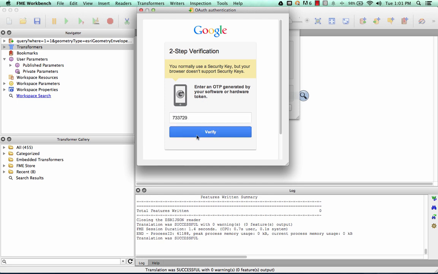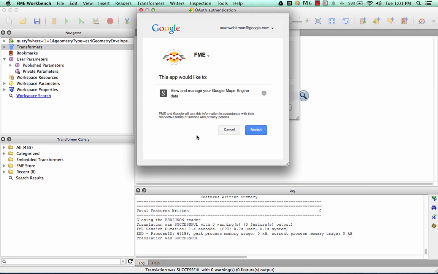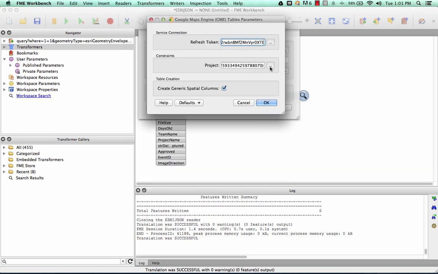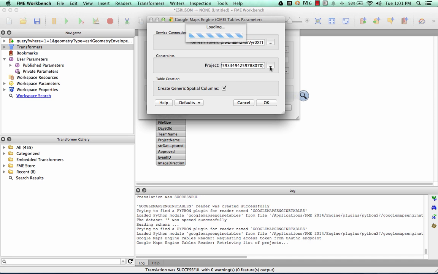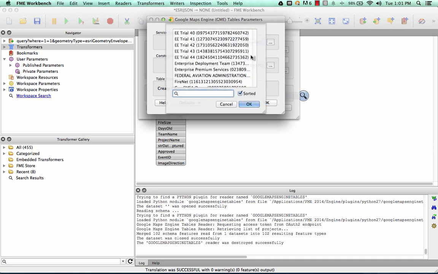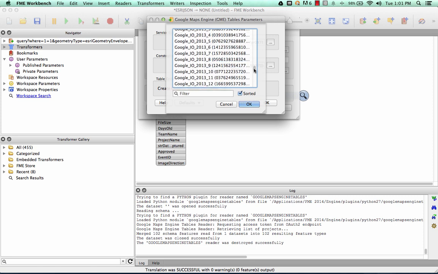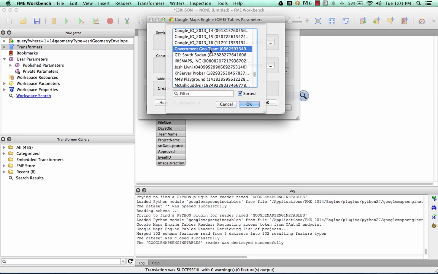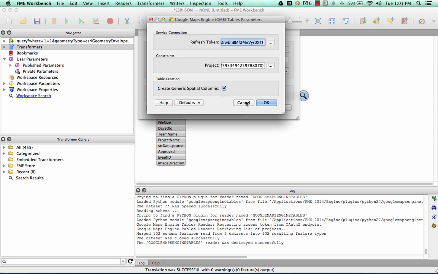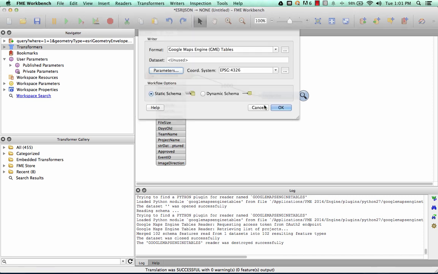Okay, so now it's going to ask me, this application, FME, would like to manage your Google Maps Engine data. So this is a restricted permission, and I'm saying, yes, I trust the FME application to act on my behalf against Google Maps Engine. And now I have to choose a project. I'm in a lot of Google Maps Engine projects, so you'll see that I have a ton of different options here. But I'm going to pick the Government Geo Team as my project, and hit OK, and OK.